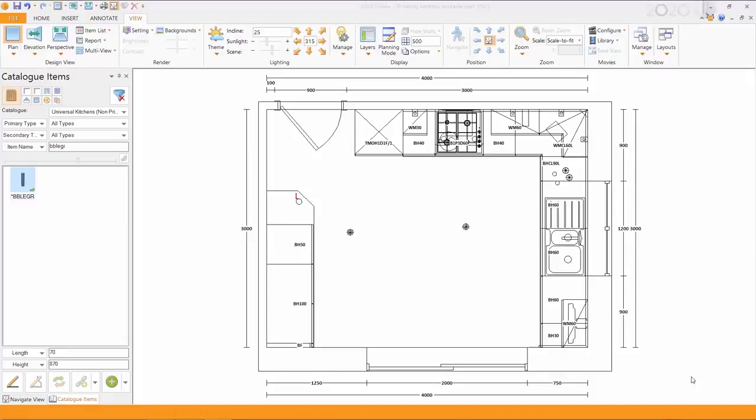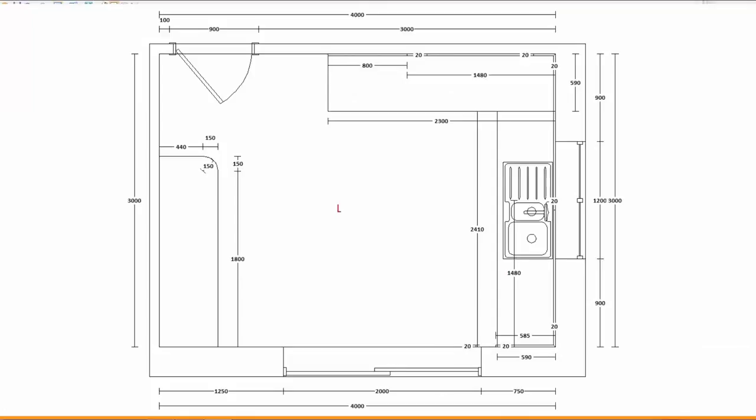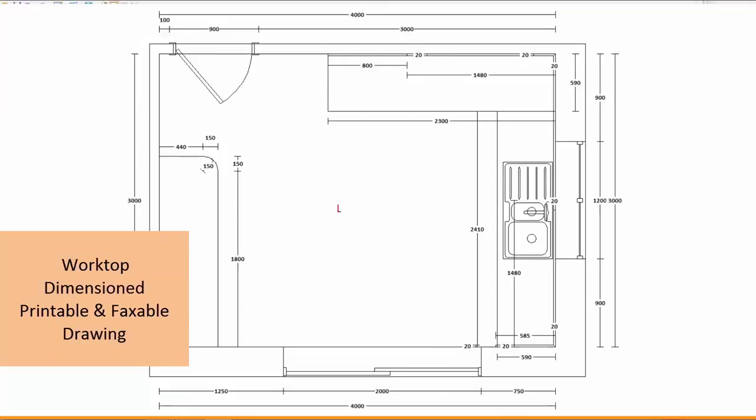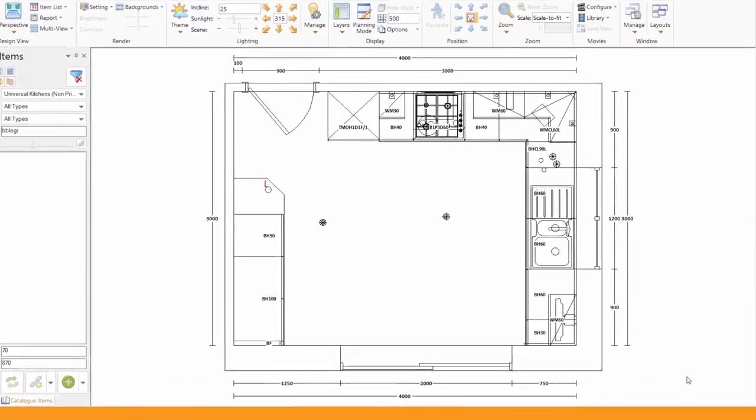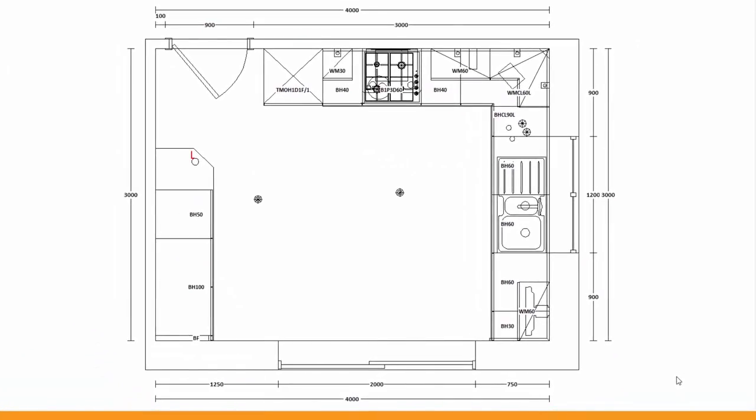And today we're going to be talking about how we can produce a worktop plan that's both dimensioned and shaped to be able to share with our other suppliers, worktop manufacturers perhaps, or even surveyors. So let's go and talk worktop.